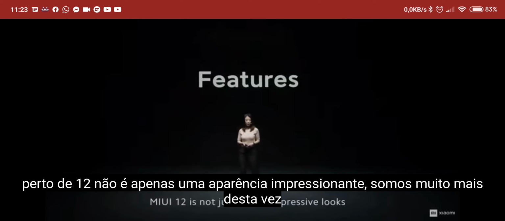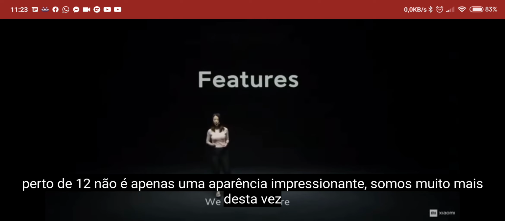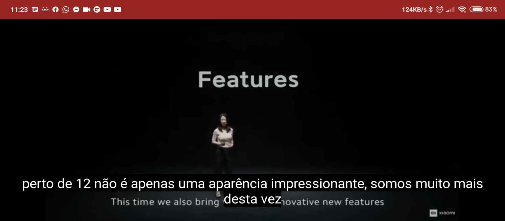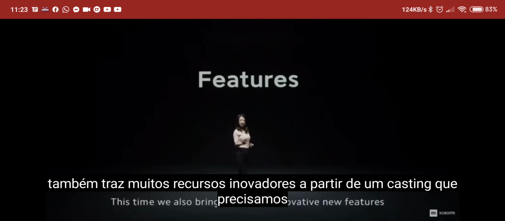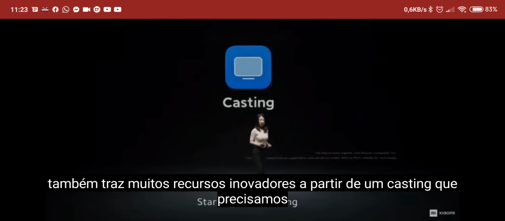MIUI 12 is not just about impressive looks. We are a lot more. This time, we also bring you many innovative new features, starting from casting.